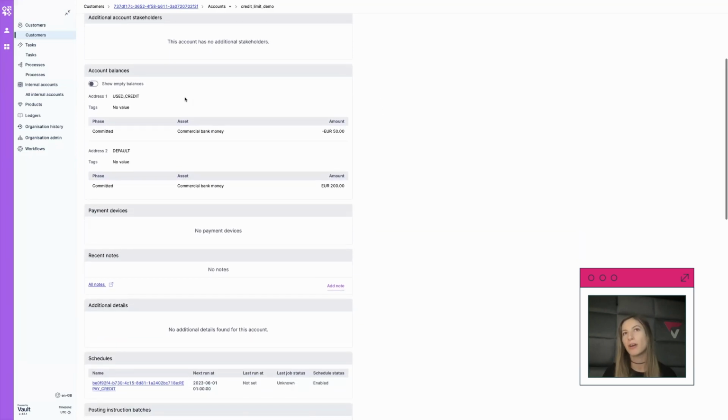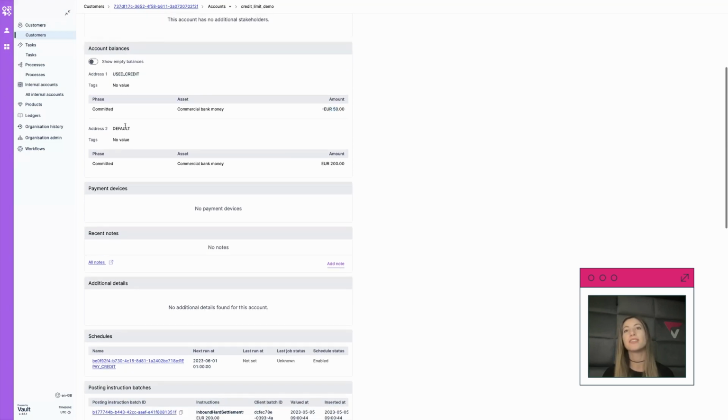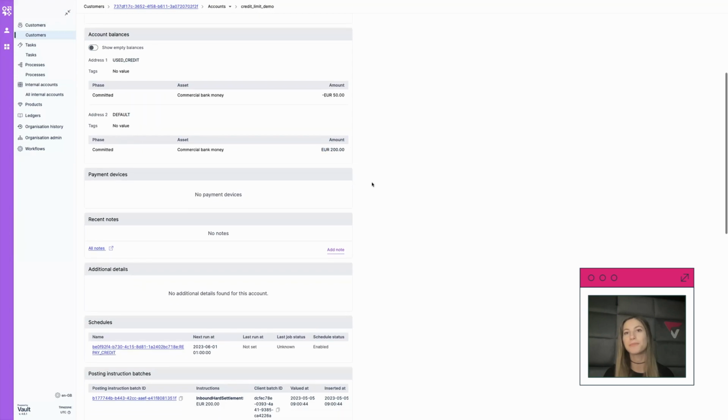When we look at this page, we can see a section called Account Balances, which is the balances that we designed. It's the semantics of the money that is on the account, and we can see the use credit address here, which marks down how much of the credit limit the customer already used this month, which is €50. You can notice that there is a minus, which is just an implementation detail for me, but you can design it in a way that you would have plus here, for example. And then there is the default address of the account, which is the customer-owned money, which is now 200.